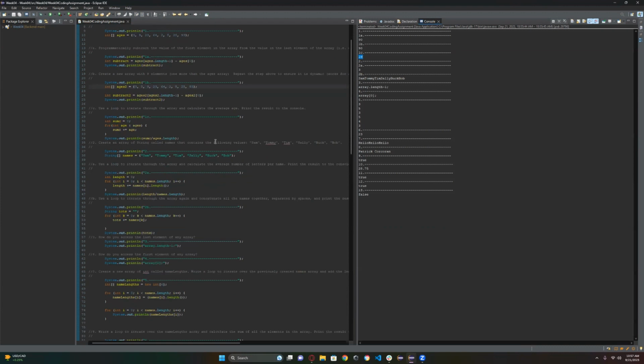So then we went on to an array of strings: Sam, Tommy, Tim, Sally, Buck, and Bob. And we were asked to iterate through and calculate the average number of letters per name. So we looped through and set a counter variable and added names.length of each element as it looped through. And then we printed out that counter variable divided by the length of the array itself, which gives us an average of 3 letters per name.